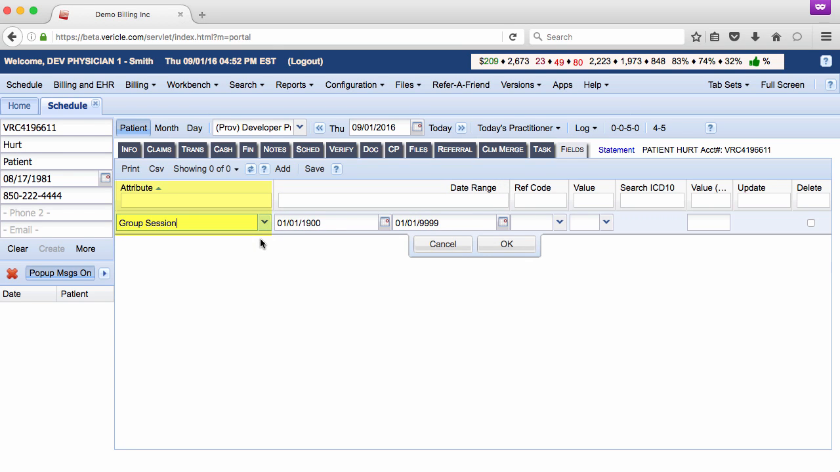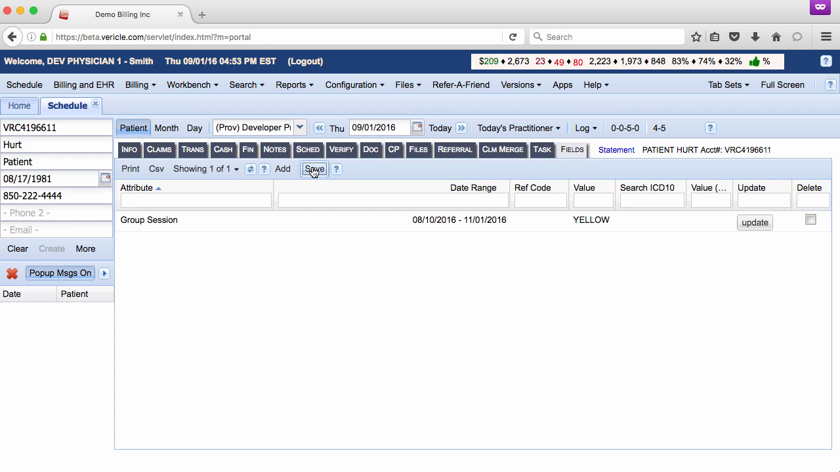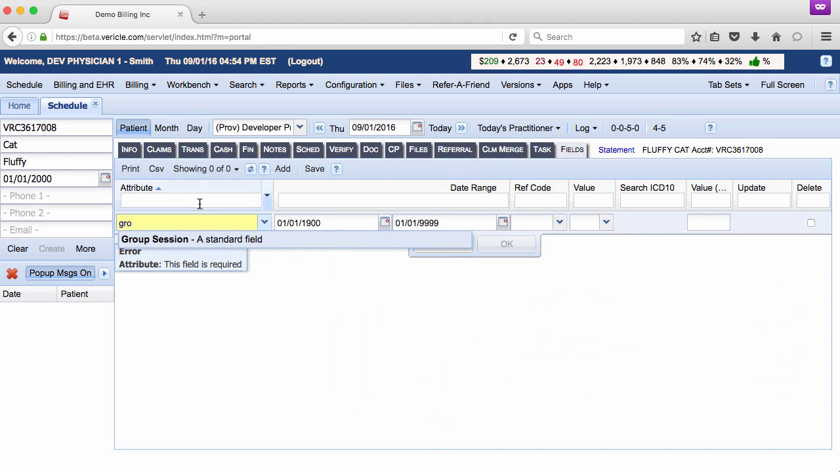Select the Group Session attribute from the first column. Fill in the date range for the patient in that group. The end date can be edited later if necessary. Fill in the value field with the name of the group that the patient is a part of. Click on the Save button at the top. Repeat these steps for all the patients in one group.